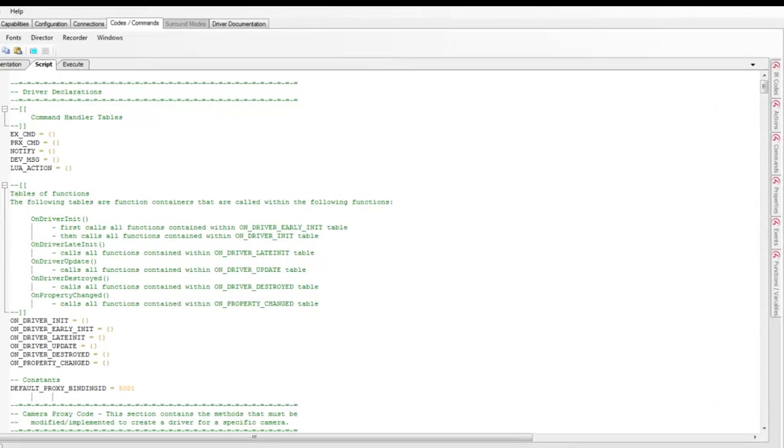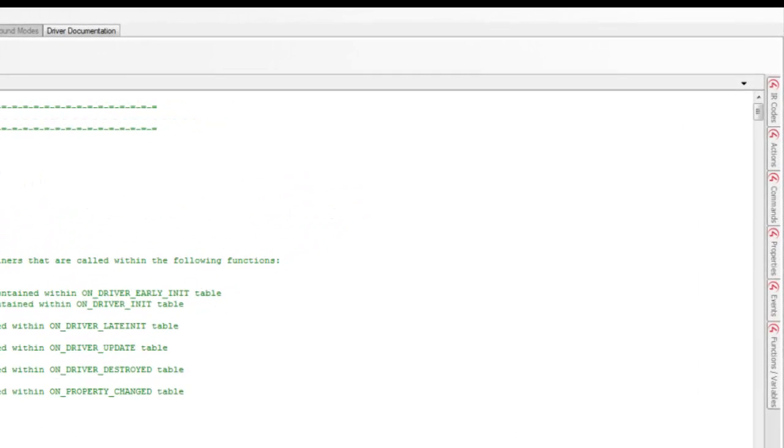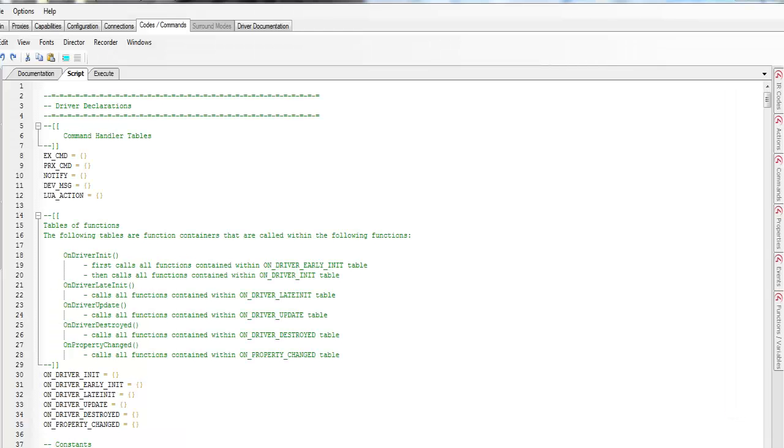Now, let's look at the tabs on the right-hand side of the script screen. Aligned vertically along the script screen, you can see numerous tabs. These tabs represent a means to easily view the respective driver components. For example, the first tab is labeled IR Codes.